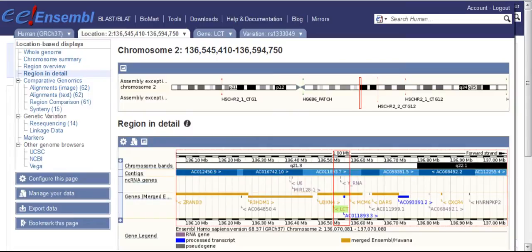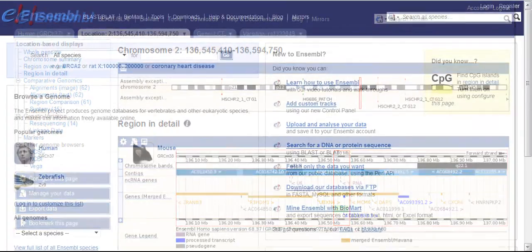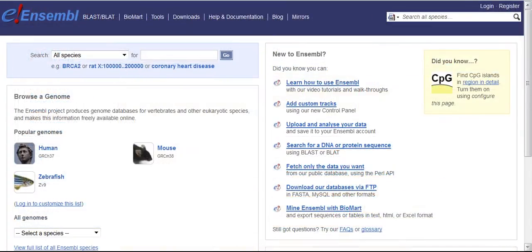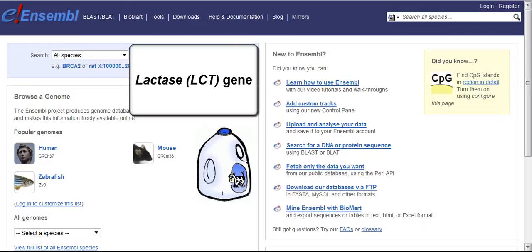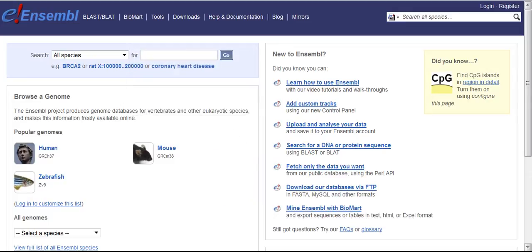The Region in Detail view is one of the most popular and widely used pages in our browser, due to the large number of data tracks that are available to display and compare. Let's explore the genomic region of the human lactase gene, or LCT, in this view. The LCT gene is associated with lactase persistence.